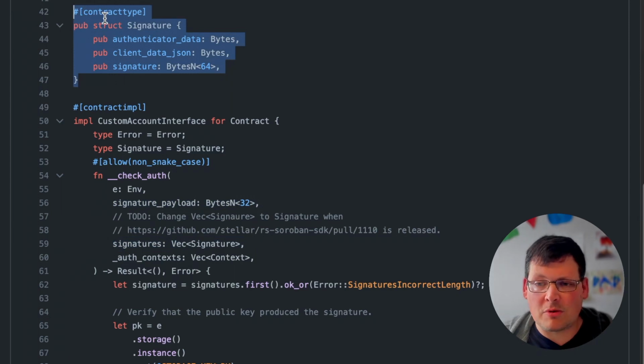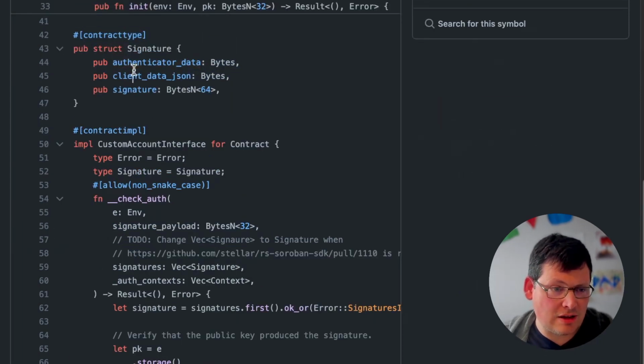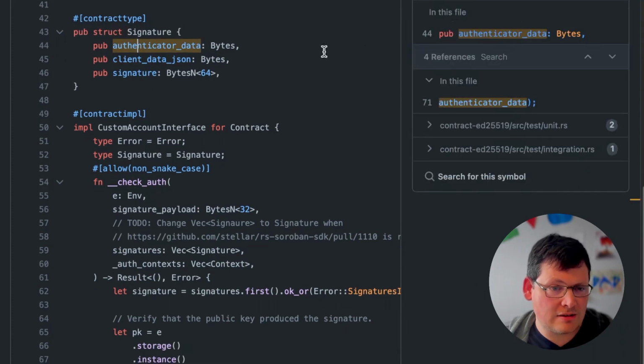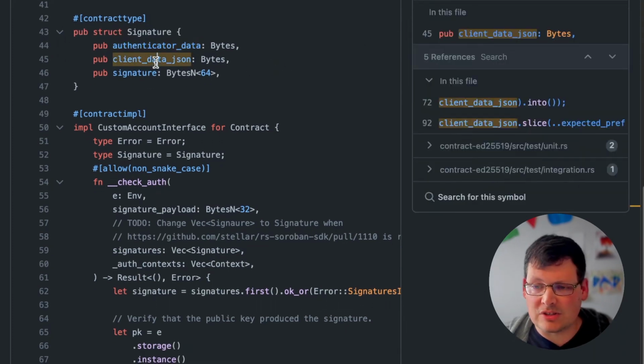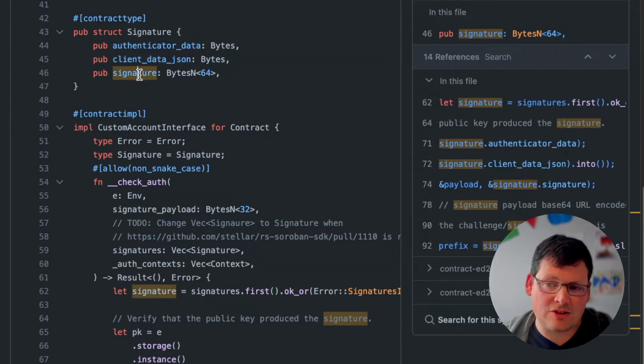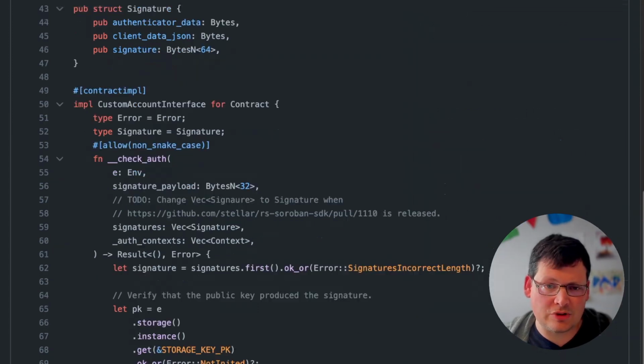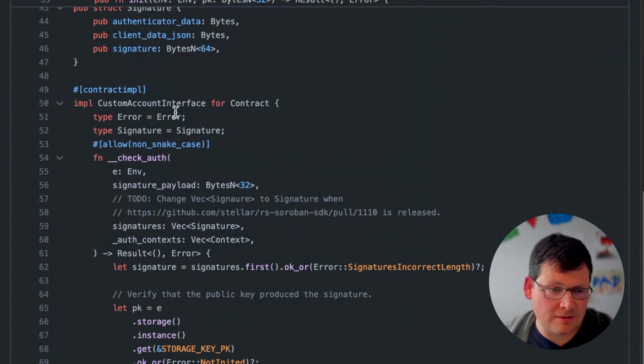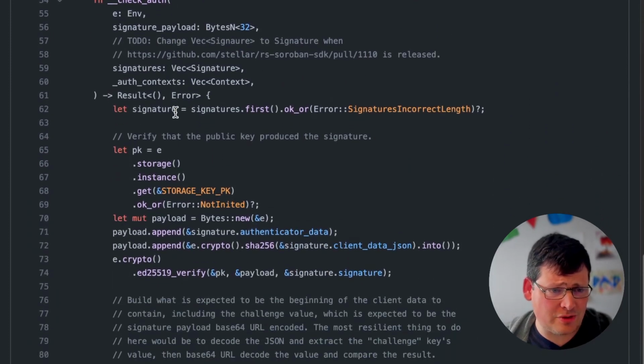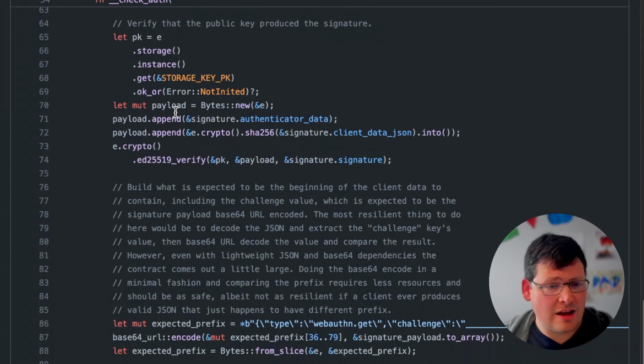So if you're familiar with WebAuthn, this should start looking familiar at this point. We have the authenticator data, the client data, which is a JSON blob, and then the actual signature that the key has produced over those two prior pieces of data. And if we look down into the function in here, there's not really much code here. We're talking less than, like, 30 lines of code.